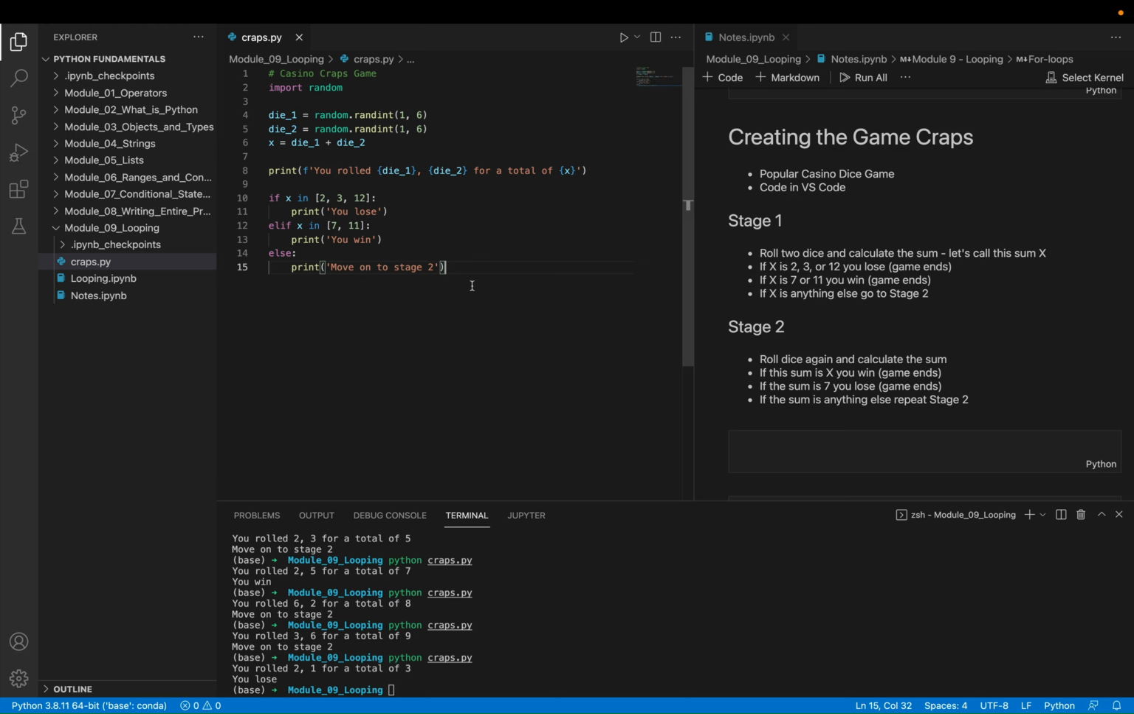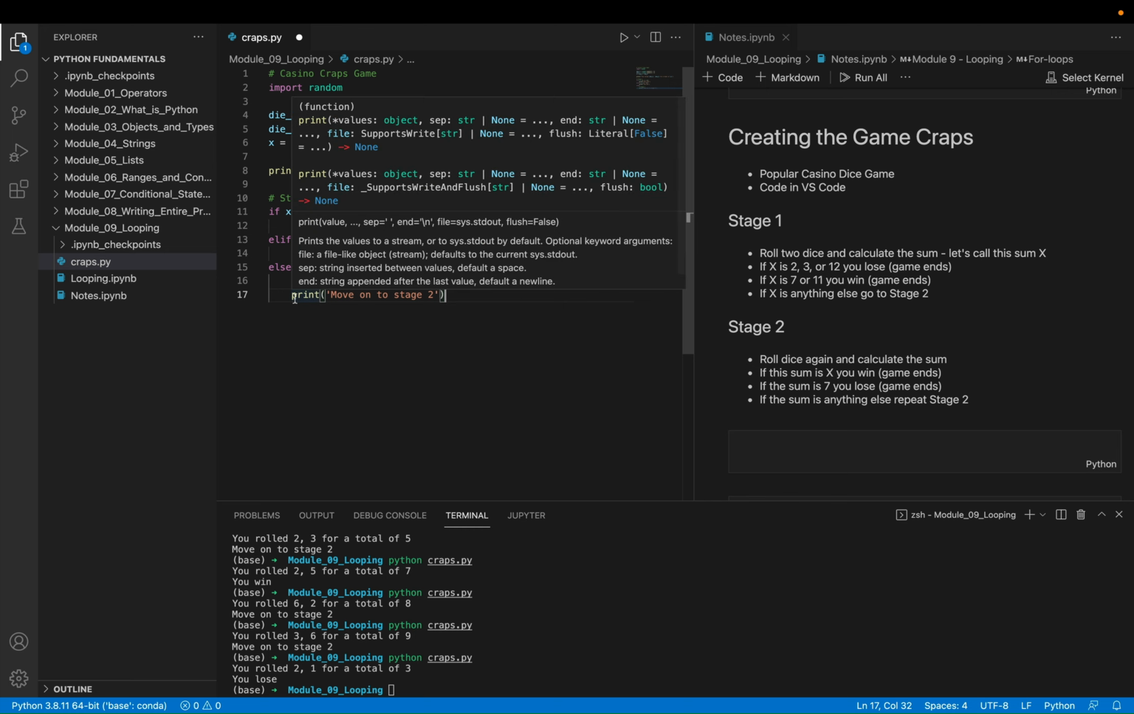All right, let's move on to stage 2. And maybe we want to put a little comment over here. This was stage 1. Now we're going to move to stage 2. So we're not going to print this out anymore. We're going to replace this with some code.